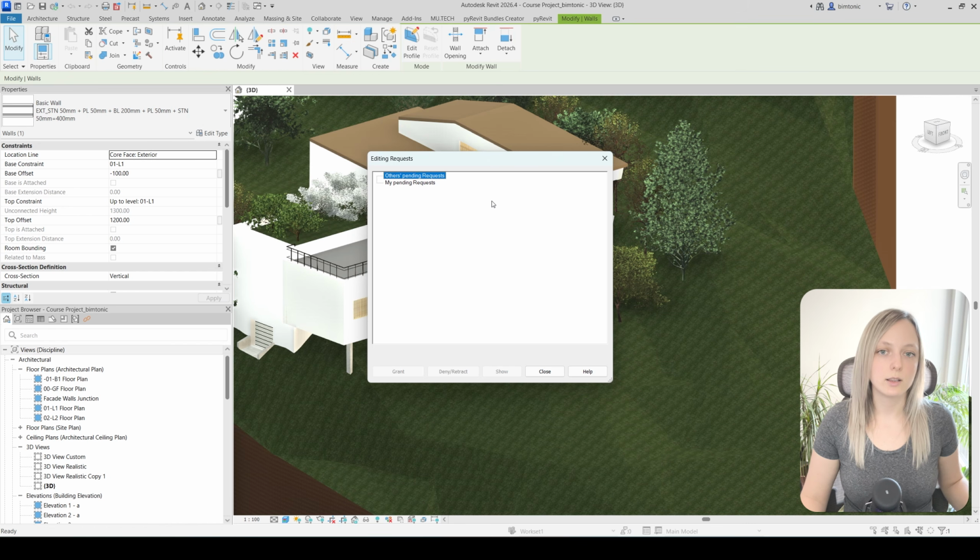It is not just the list. Basically, every time someone sends you a request, you will get a pop-up notification in your model, so it will be very visible. You don't have to always check whether someone sent you the request. You can actually just make sure that there are no pop-ups here. So you will get the requests and you will have the option of granting and denying requests. 99% of the time, you will actually click grant.